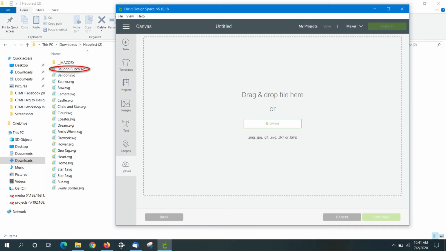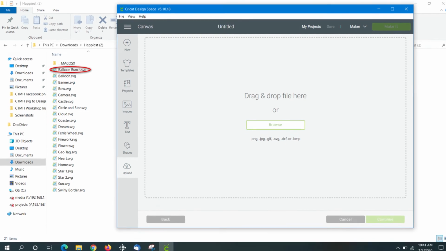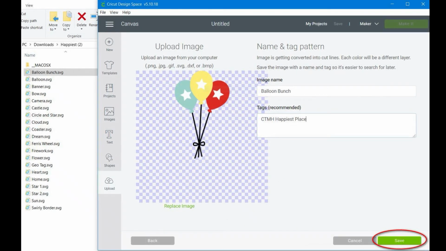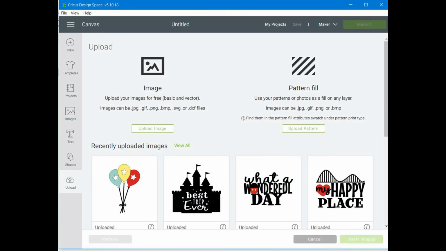This window should show up, and then you can grab individual SVGs from the list on the left side and drag and drop them into Design Space. So the first one is the one that I dragged over, so it's the balloons, and I added a tag to say that it was Close to My Heart, Happiest Place, and then you want to click Save. It should show up in your recently uploaded images section, and then you can begin working with that image.